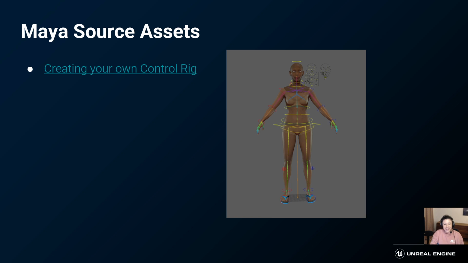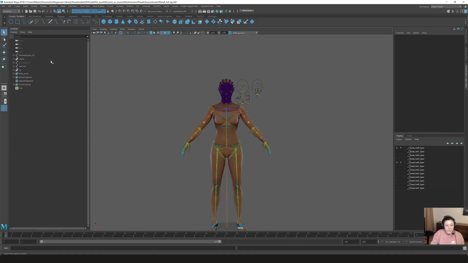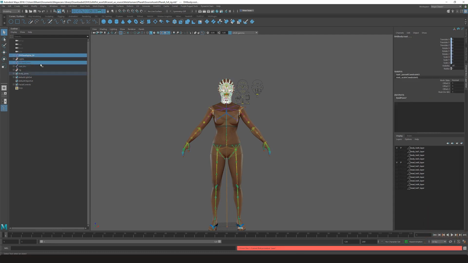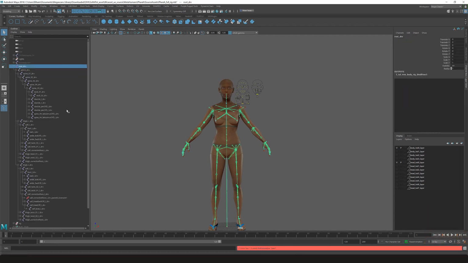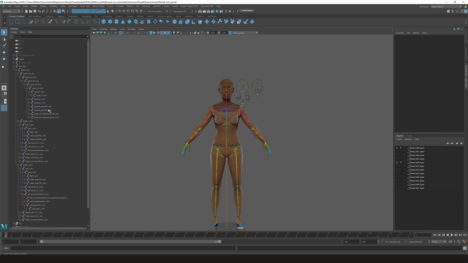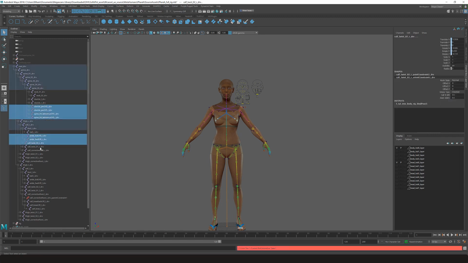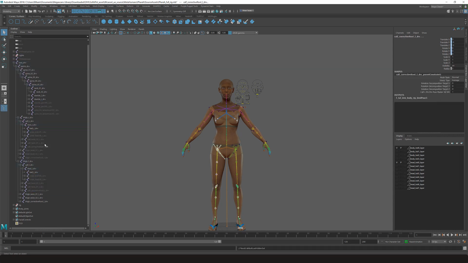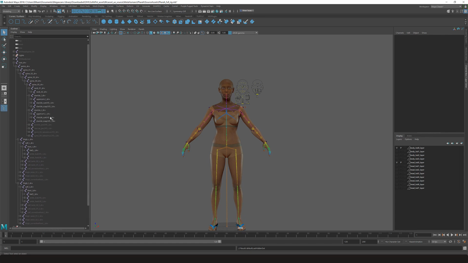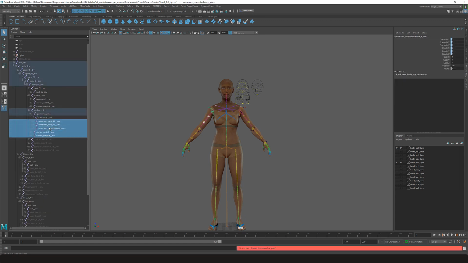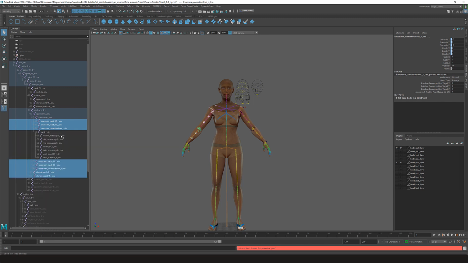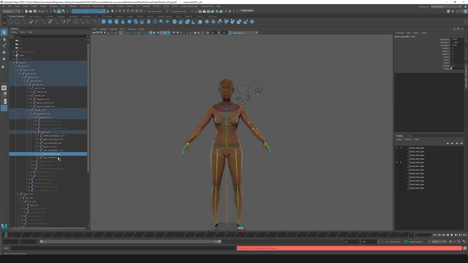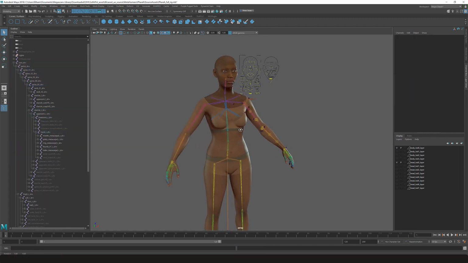We get this question a lot: how can you create your own Maya control rig? It's quite a simple process. All you need to do is just use the main frame of the driver skeleton. As you can see in the video, I am hiding all of the leaf joints. Any joint that has corrective in it or twist in it, I'm hiding it. Then you will be able to see the main frame of the skeleton.